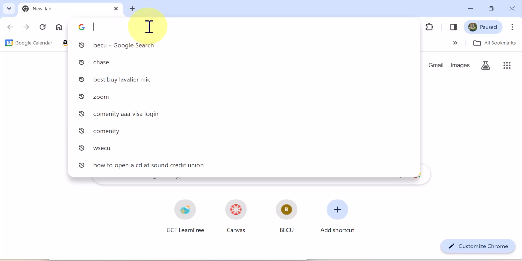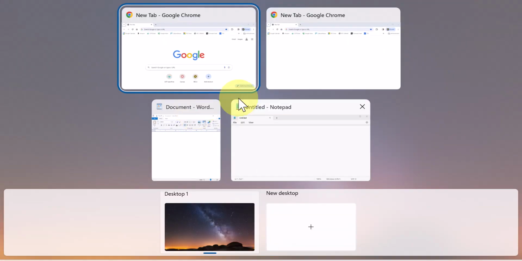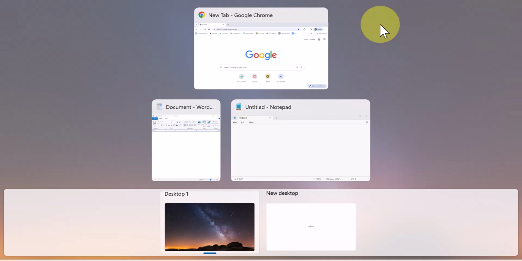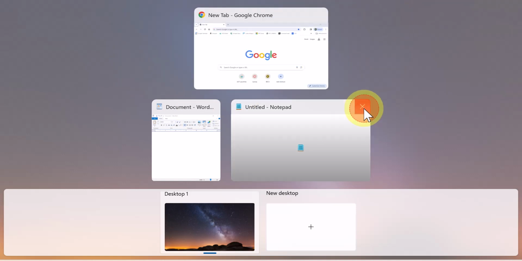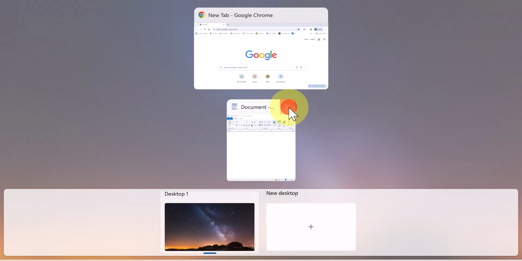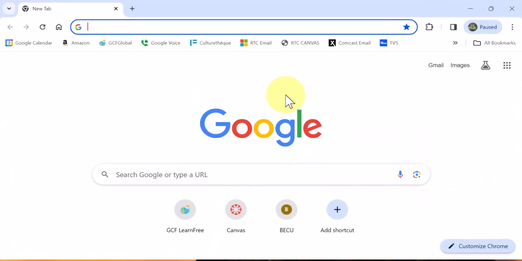All right, I'm going to close the windows. I'm going to do Alt Tab, and then I'll close this window, close this window and app, close this window and app. And then I can go over to Google, and that's where I'll stop right now.